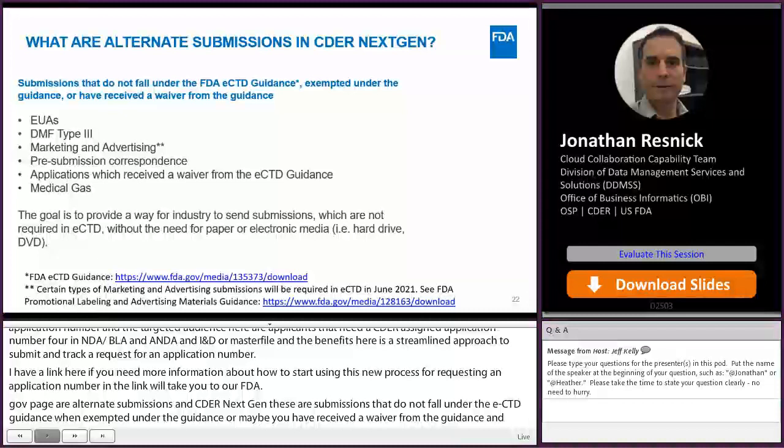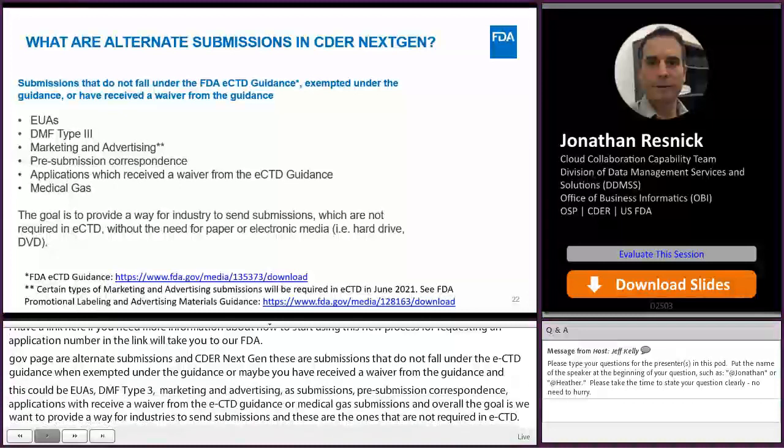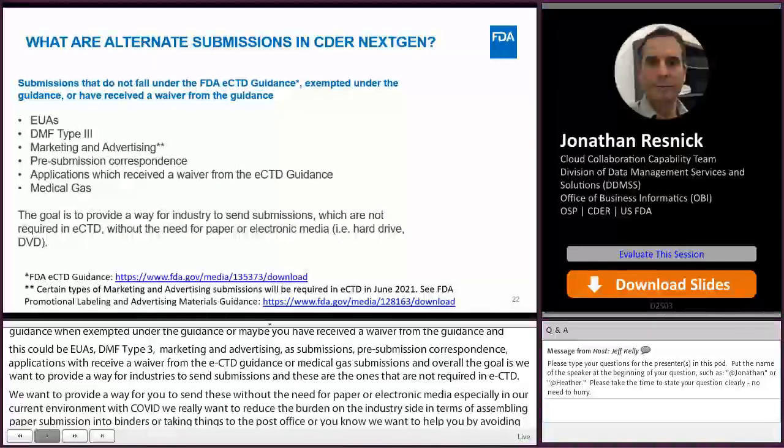So overall, the goal is we want to provide a way for industry to send submissions that are not required in eCTD. We want to provide a way for you to send these without the need for paper or electronic media, especially in our current environment with COVID. We really want to reduce the burden on the industry side in terms of assembling paper submissions into binders or taking things to the post office, or we want to help you by avoiding that. That's why we've opened up this capability on the CDER NextGen portal, so you can simply submit those files right over the internet in a safe and secure manner.